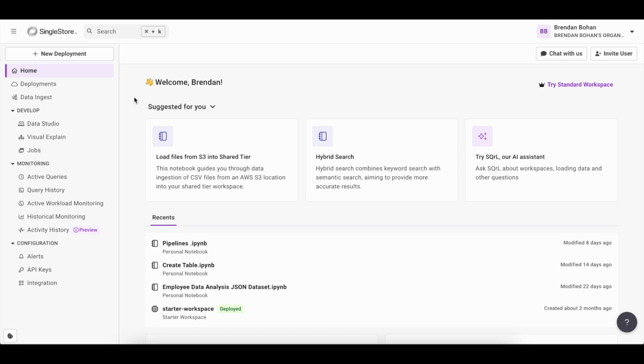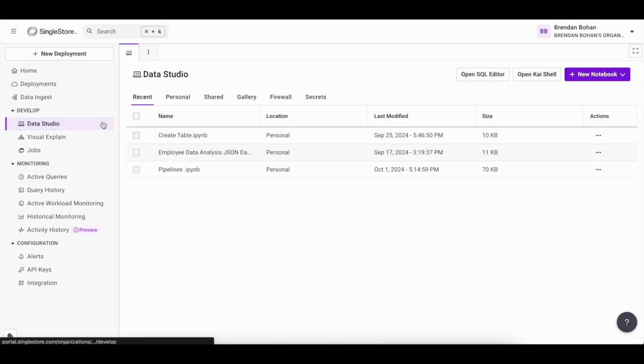Today we're going to be diving deeper into how to create your first notebook. SingleStore notebooks are an extension of Jupyter notebooks with the ability to use Python, SQL, and Markdown, something we'll show within this video. You'll be able to start using notebooks by navigating to the Data Studio tab on the left side.